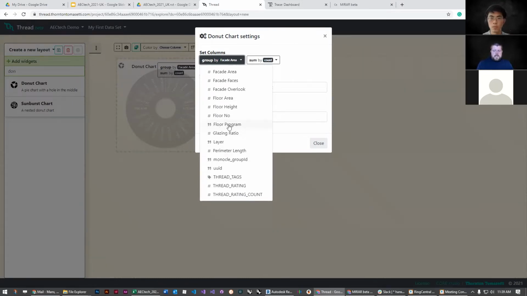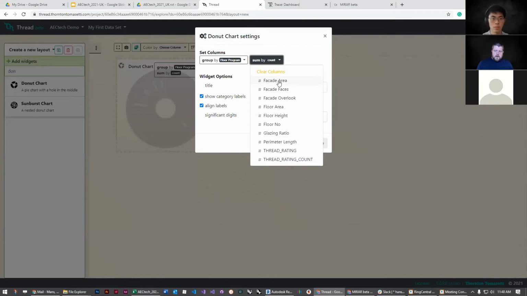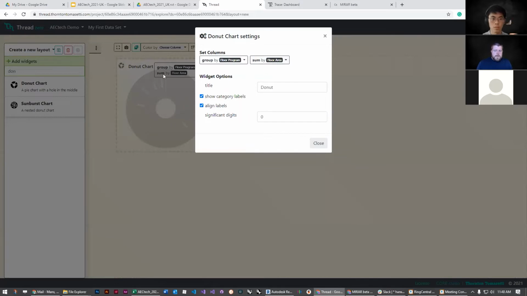In this case, I'm interested in the floor programs because what I want to do is build a little dashboard that's going to show me, out of my entire project, what percentage of the project each floor plate is using. So I'll click floor program. And the next thing I'm going to do is click sum by and then go to facade area, or sorry, not facade area, floor area. So I just want to group together and say, okay, in the floor program, what is the floor area? Group by. And so now I'll see in the background that the actual pie chart has changed to indicate what percentage each program, which is how it's grouped by, is of the total floor area.